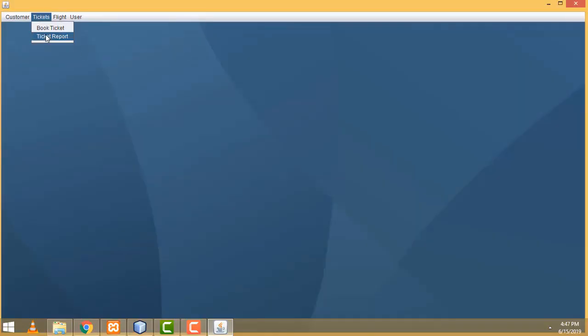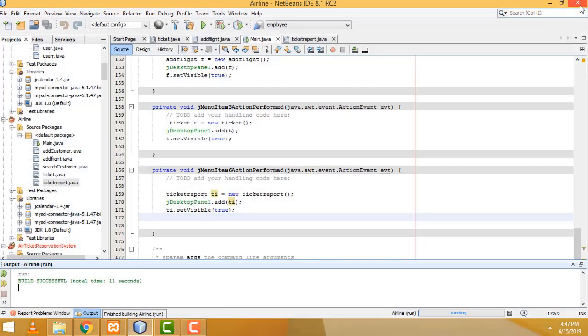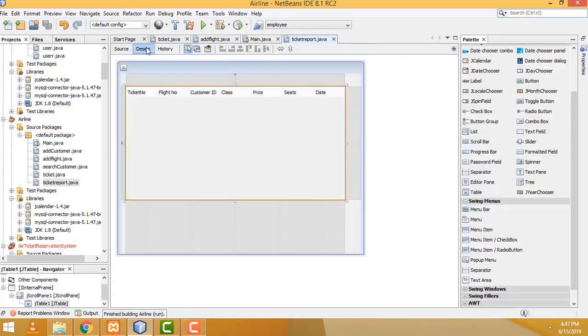Now here, ticket report, if you select this one, data should be displayed like this. Simply, data should be displayed like this. It's perfect, right? Now let's do another thing. Go to the ticket report. Here we have to do another important thing: a button we need here for cancel.